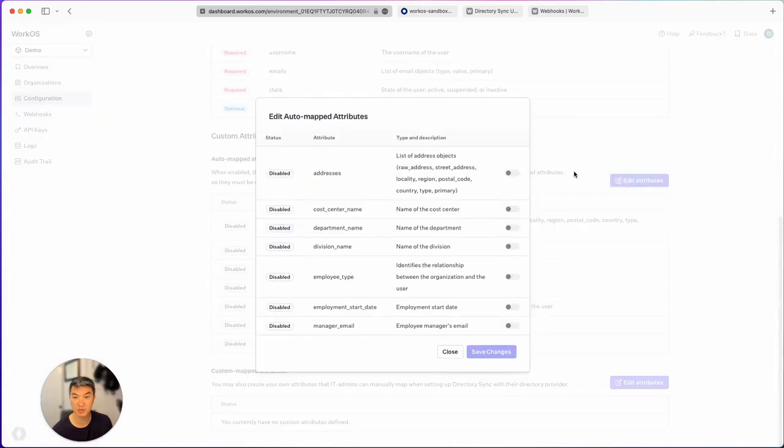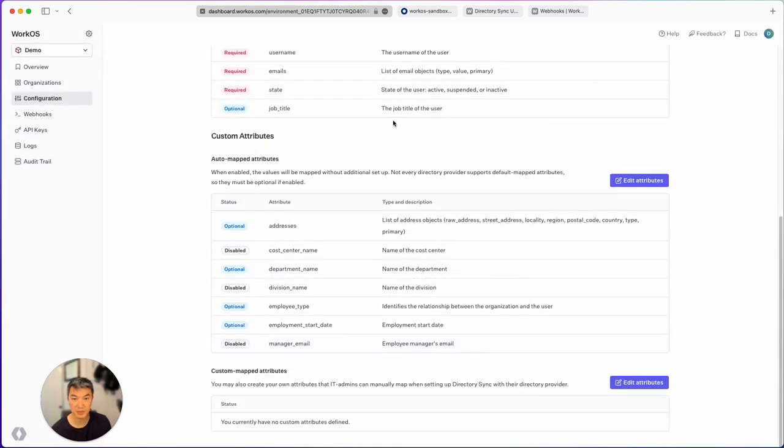So let's enable a few attributes here. Changes here apply to all of your directories in the selected environment. Let's go ahead and enable addresses, department name, employee type, and employment start date. I'm going to go ahead and save those changes.